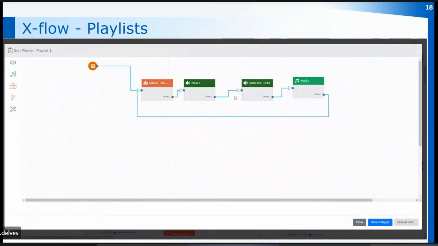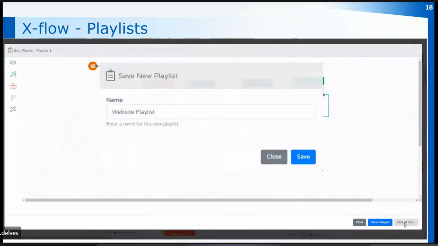So I now have a new playlist that includes my website information rather than just the standard playlist. If I click Save Changes, it will save this as Playlist 1, which is what it was called before. If I click Save as New, though, it will allow me to rename this particular playlist, and we'll save both Playlist 1 as the original and then this one as the new one.